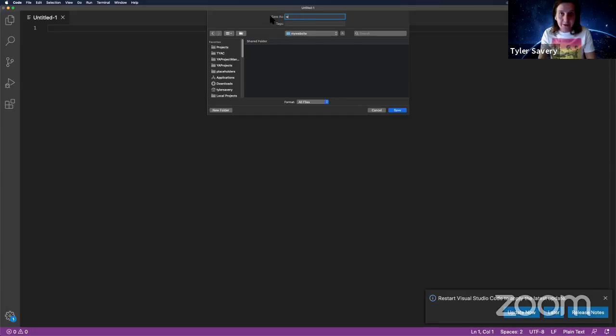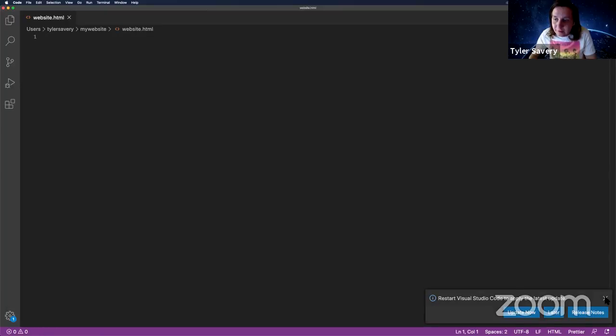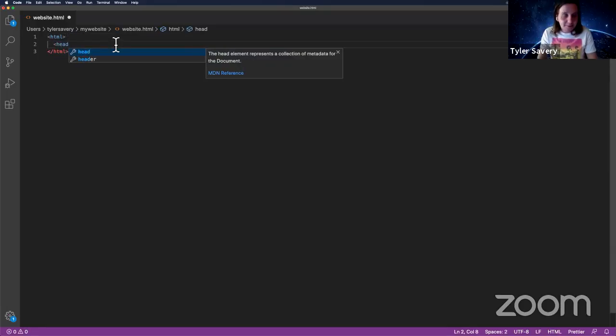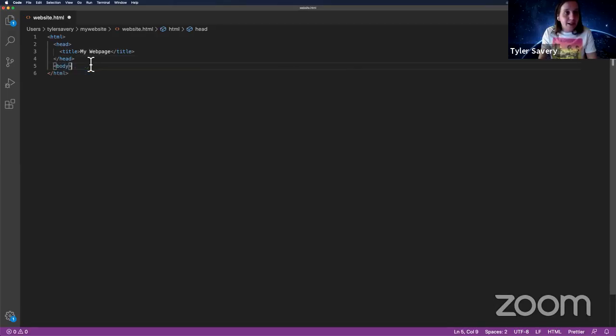So in VS Code, all I have to do is give it a name. I'm just going to call it website.html. Save. So now I have my HTML file here, ready to go. So I'm going to open up my HTML tag here. I'm going to open a head tag. I'm going to give it a title tag, my web page. Then after the head, I'm going to make a body tag.